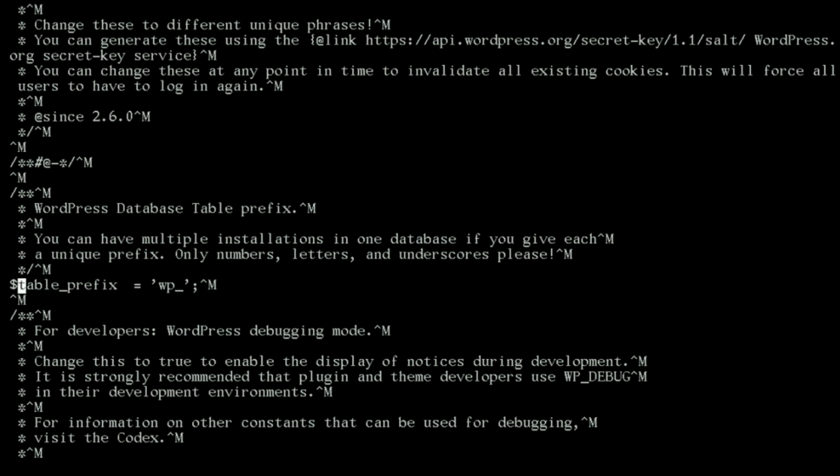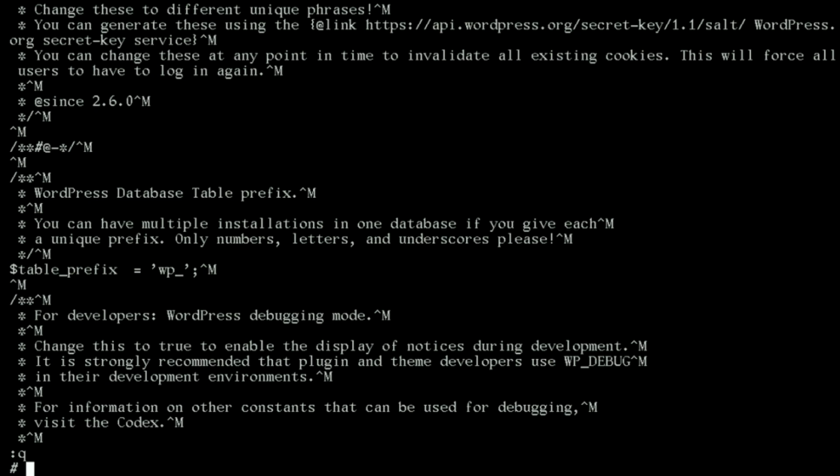If you want, there's one last thing you can change, and it's the table prefix. If you intend on installing only one WordPress site, then you should probably leave this as it is and just save and leave VI. And that's it for the configuration part of WordPress.